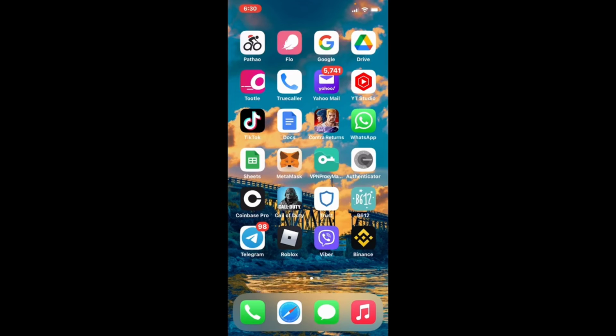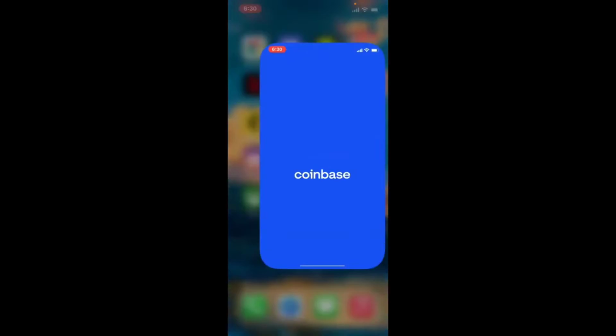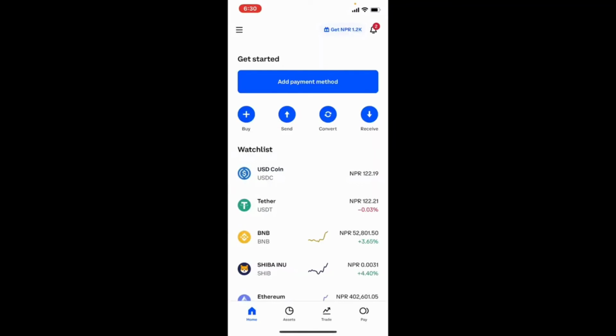How to transfer Ethereum from Trust Wallet to Coinbase. To transfer Ethereum from Trust Wallet to Coinbase, first tap open your Coinbase app. You'll need to find the wallet address for Ethereum so that you can transfer crypto right away.